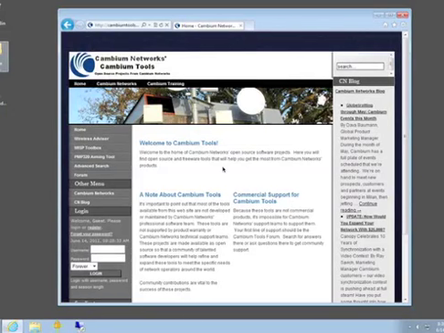I'm going to take you through a demo today of how to download and install Wireless Advisor. The first thing I've done here is I've gone to our Cambium Tools website, cambiumtools.com. And I'm going to go to the Wireless Advisor link here.